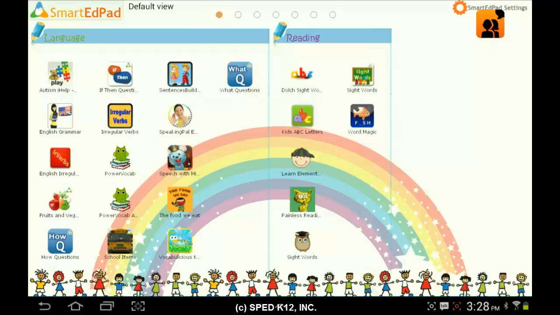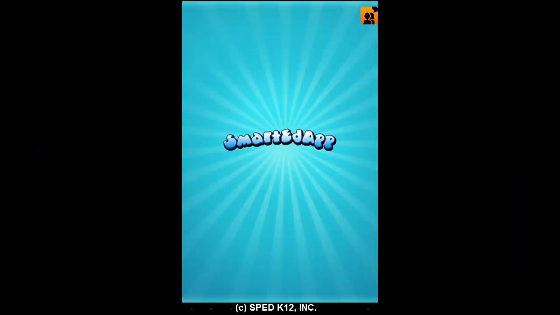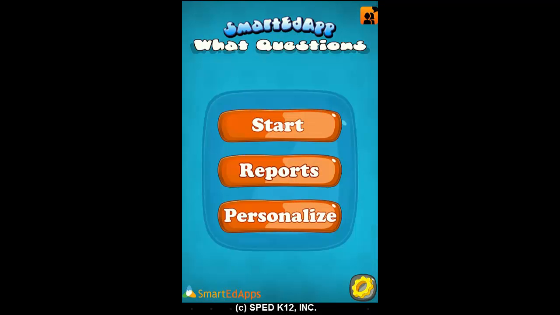So you have Avaz in the top right-hand corner, and let's select an application. Let's say, What Questions? Under Language. While the application loads, he or she can activate the bubble during the loading of the application, or while the application is currently running, or at the end, and not lose his or her place throughout the application. Allow me to illustrate. We'll select Start.